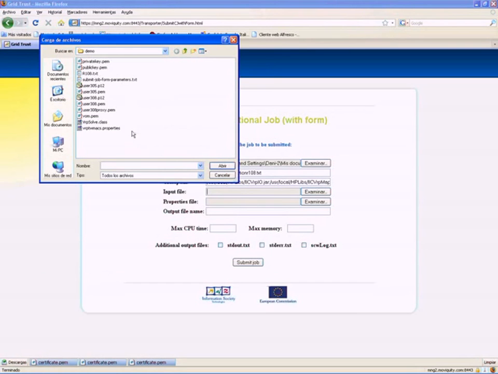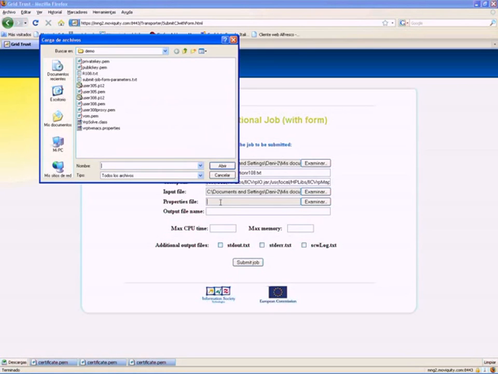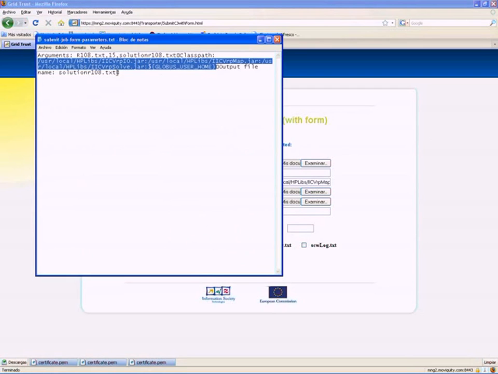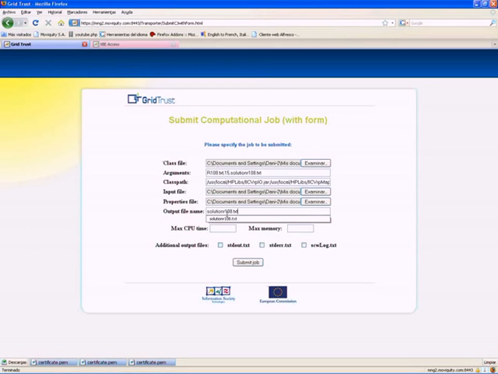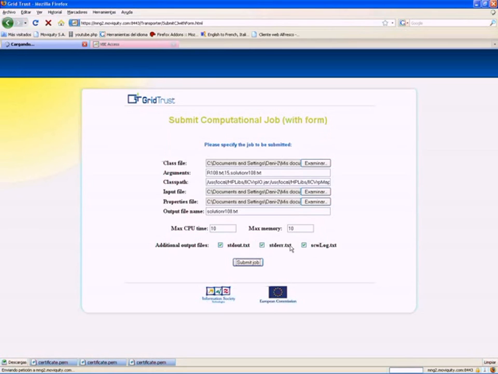We specify the input file, which is the data on which the computation is run. A properties file, which tells the algorithm how to run. There are some tuning parameters, and the output file name, where the results are written by the algorithm. We want standard output, standard error, and the log back from FTP, and we submit the job, again specifying the certificate that identifies this user.